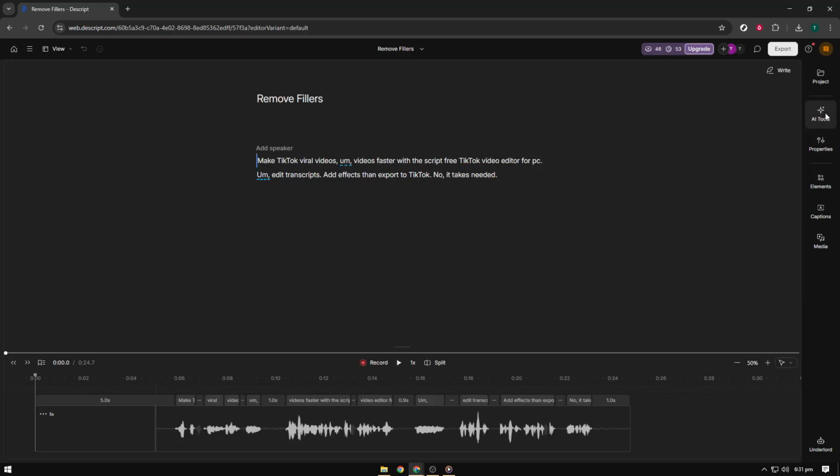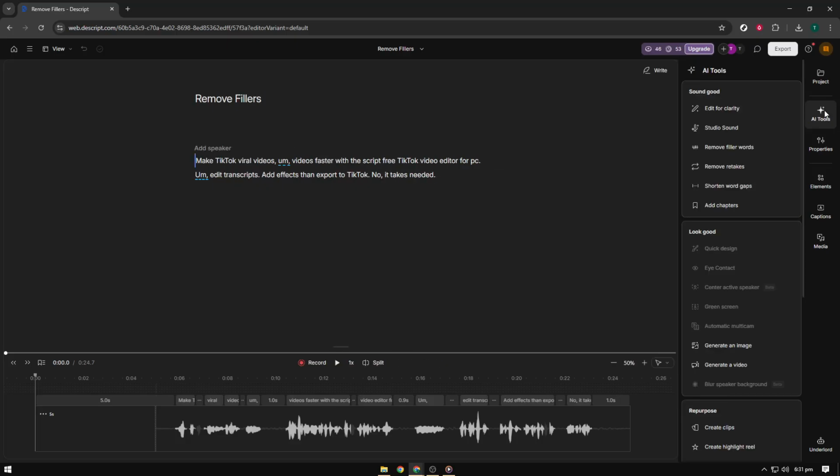With your project open, locate and click on the AI Tools option. Descript has some fantastic automation tools, and we're going to utilize these to streamline our process of removing unwanted filler words. Moving forward, within the AI Tools section, find and select the option that says Remove Filler Words.